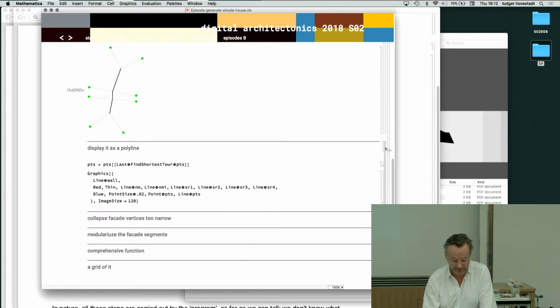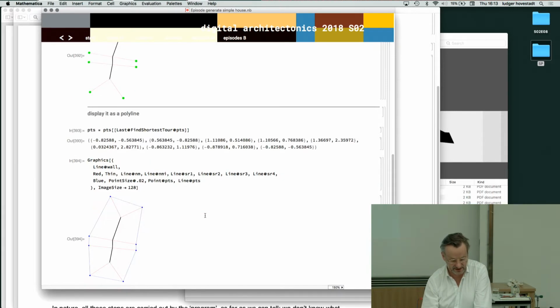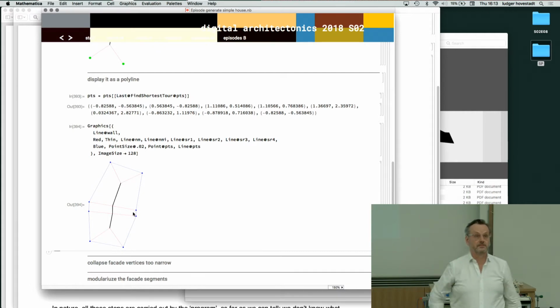Now, if you want to go at a polyline, we have these points. We have crisscross order. Therefore, again, we need the shortest tour on the points. We take the last of it, take the points of it, and now we have a sorted list of points. And instead of the blue points, like before, we simply say lines, and here we are. The same like we had before with our sketch.